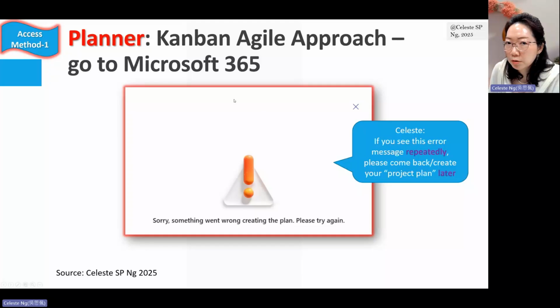When you try to create a plan in your Microsoft Planner, you may come across this error message. That error message will look something like this: "Sorry, something went wrong creating the plan. Please try again." As a matter of fact, all you need to do is really just try again. For unknown reasons, sometimes you have this error and can't create a plan, but later on, when you come back, you can create it. Just give it some time.